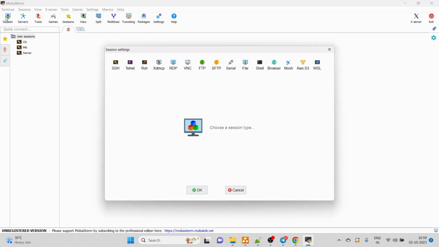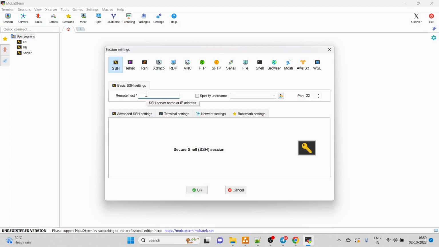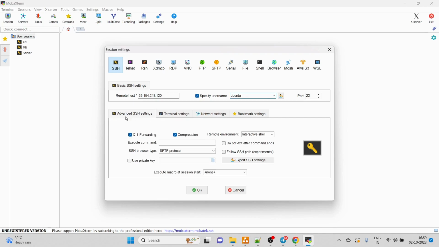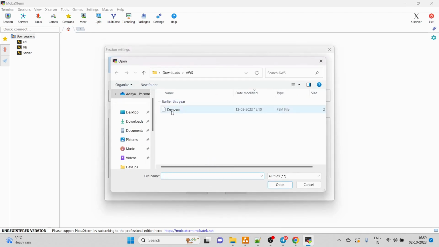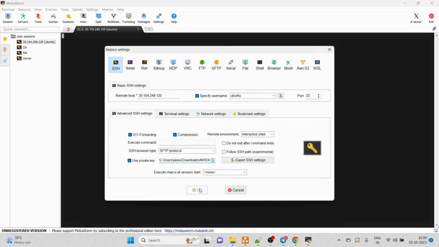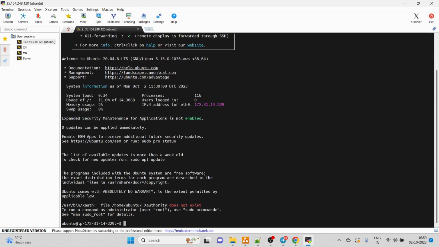Let's say I have created my VM and I want to connect to it. First I will click on session, click on SSH, provide the IP address, then the username. I have created an Ubuntu machine, so by default the username will be ubuntu. If you are using an EC2 Linux machine, the default user is ec2-user. For authentication, we click on advanced SSH settings, then use private key. We need to browse to the location where our PEM file is. For me this is the file. I select it, click on open, click on OK. Now you can see it authenticating with public key.